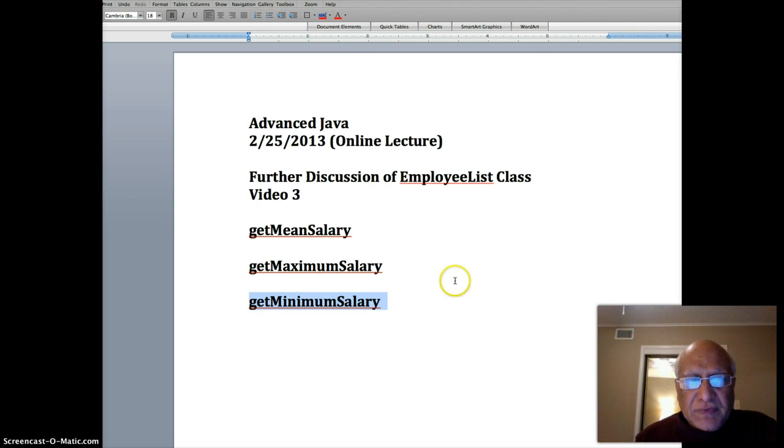After looking at the code of each method, we'll run a test program to get the mean salary, maximum, and minimum salary. We will not confirm tonight whether those numbers are correct, but I'm pretty sure they will be. Later on I will compare the numbers I get from this program with the program I've done in C# and other languages. If they all match, that means they will be correct. Okay, let's go to Eclipse.